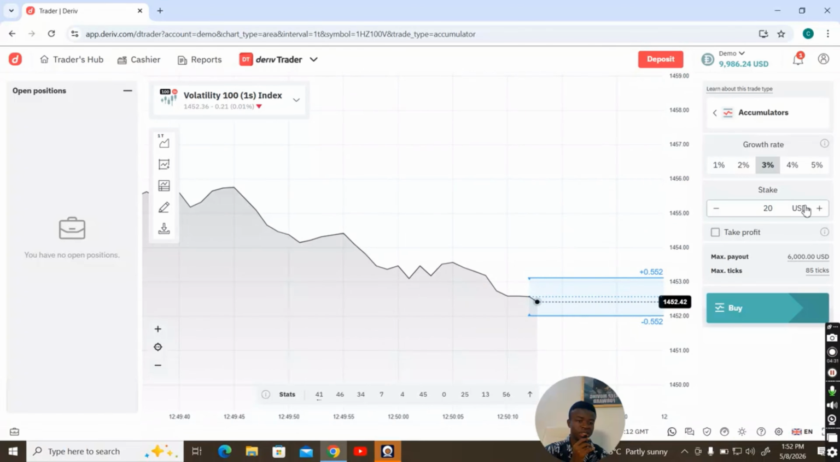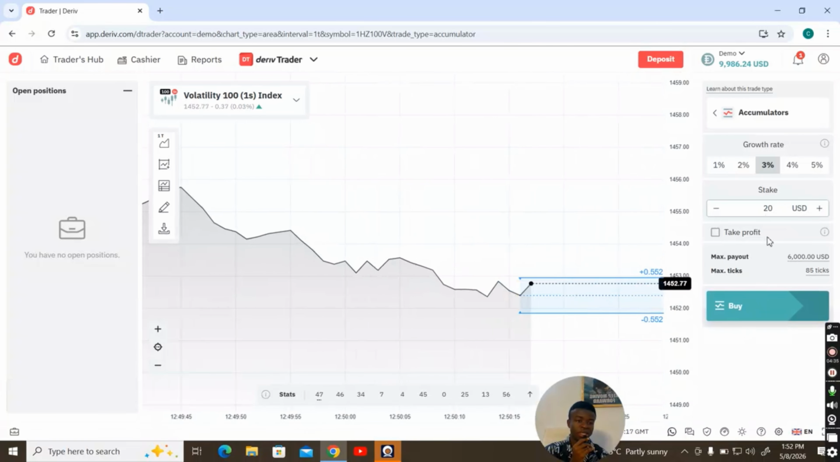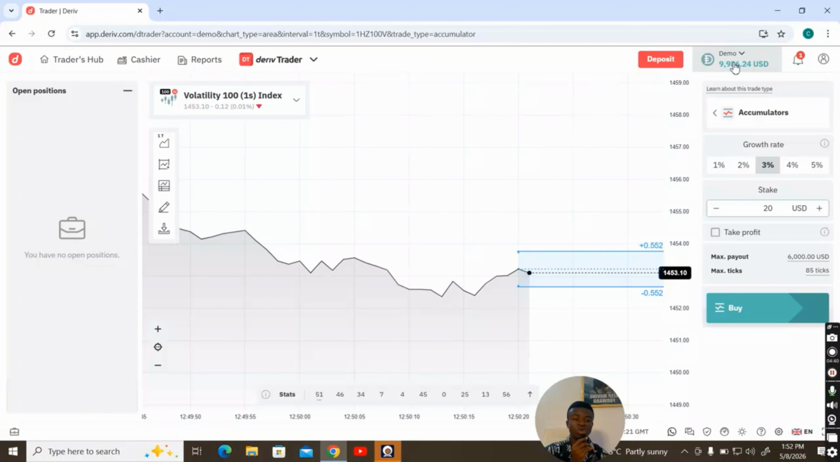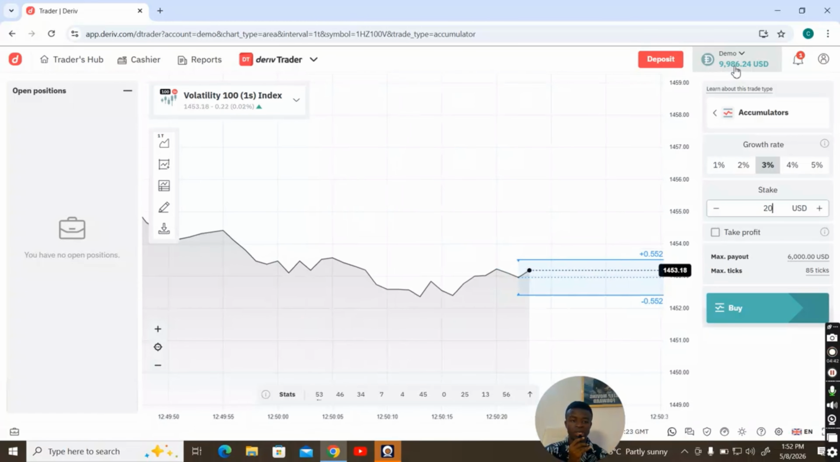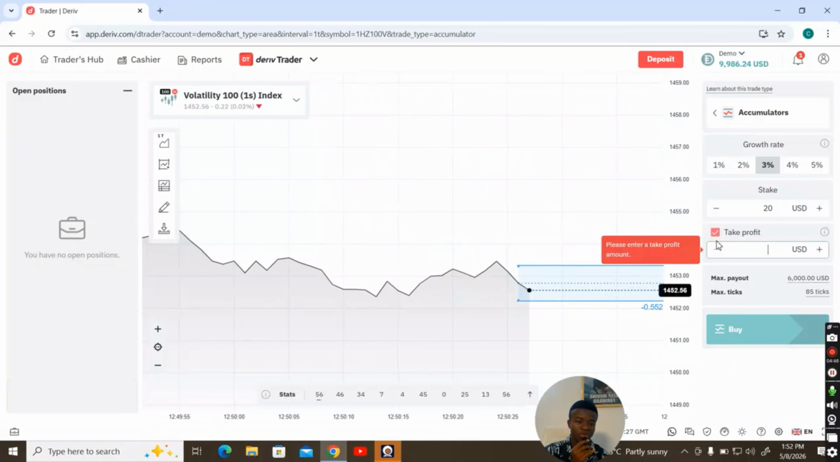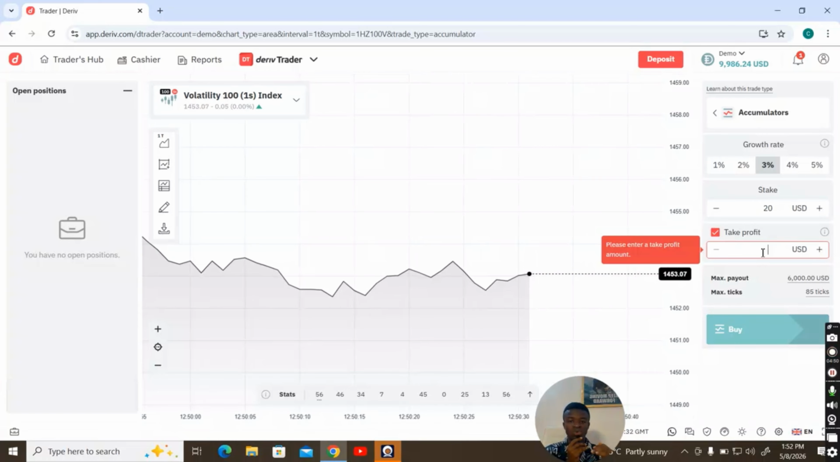So this is just how it is. Then you want to click on this particular buy button, then $20 will be at stake on the total money you have on your account. You understand? So let's talk about the take profit. You click on take profit, then you show how much profit that you will make, and then trade will close.